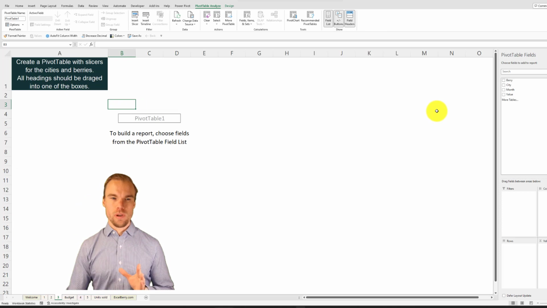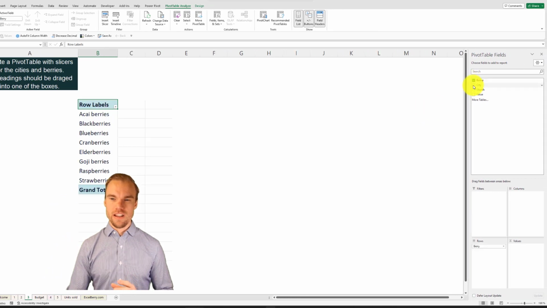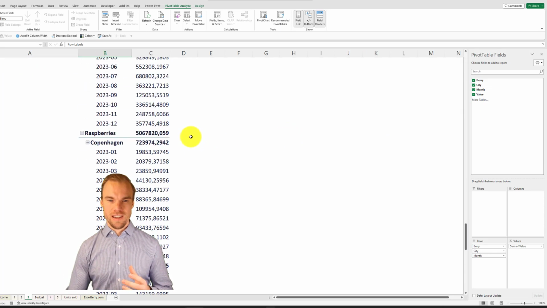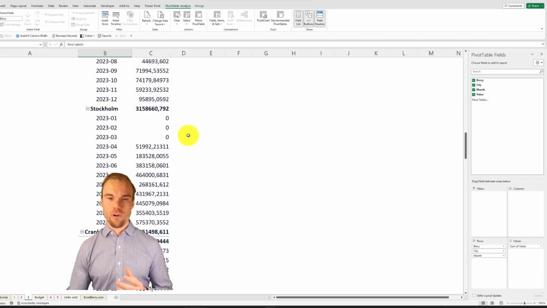And now we want to use all the headings, so let's just try to press on all of them and see what happens. This does not look so good because it is more than 200 rows.